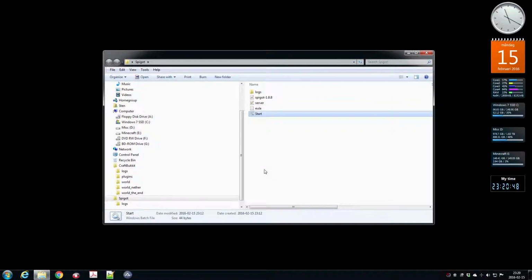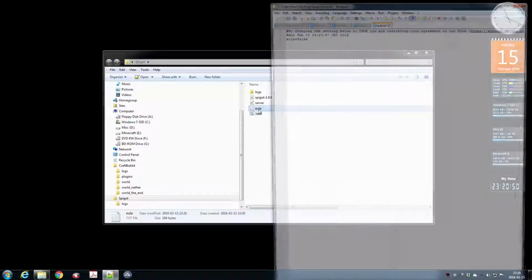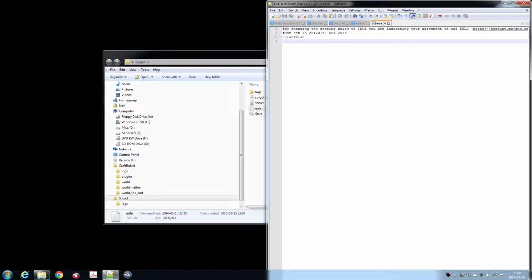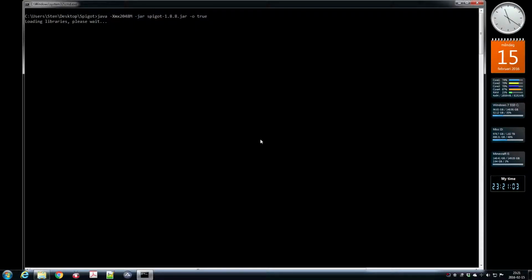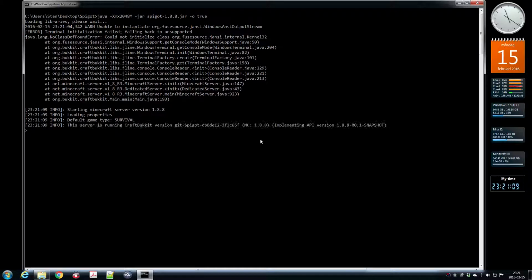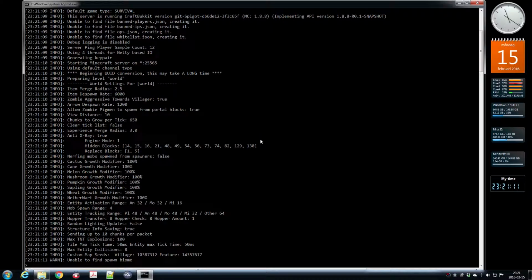So it will actually automatically close, and you need to open the EULA and replace this with true, save the file, and then restart the server. And it will start to create a lot of files and folders. And you should get some errors here as well, I think.